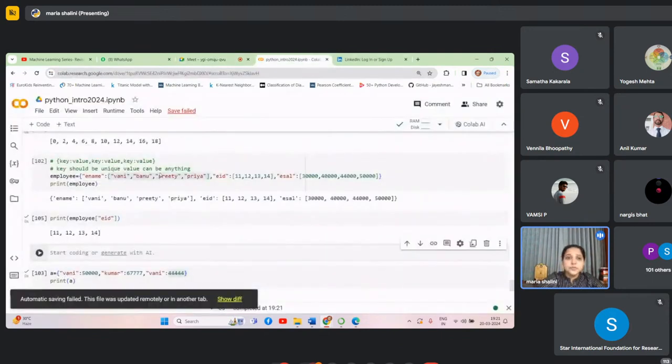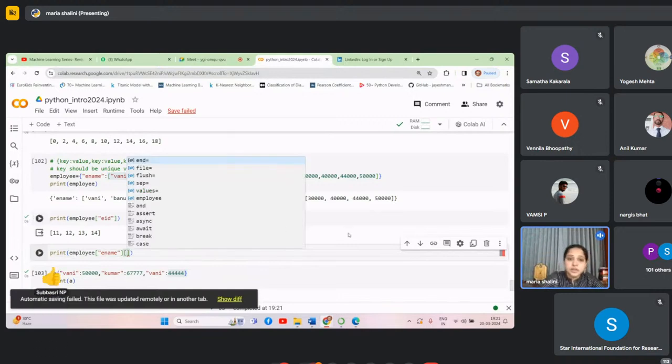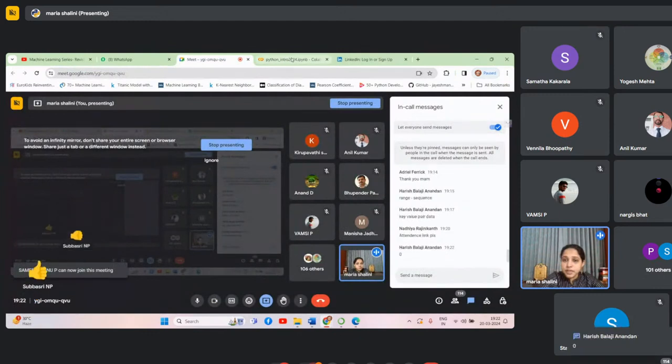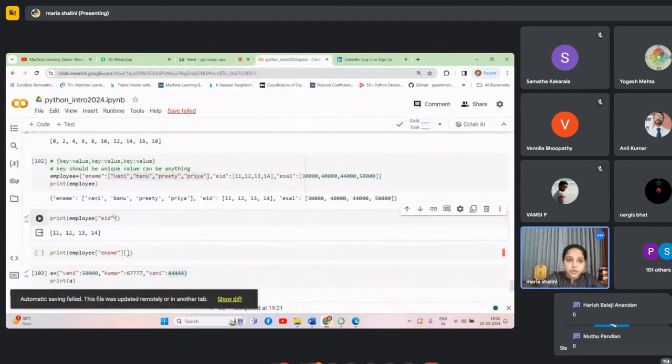Okay. Now, what in case if I want only Vani detail? I want only Vani employee detail. How can I do it? Take employee name key. See, the name I have stored in a list. Where exactly Vani is located, in which indexing Vani is located? Which index? Yes, 0. Very good. So I have to give 0 over here.